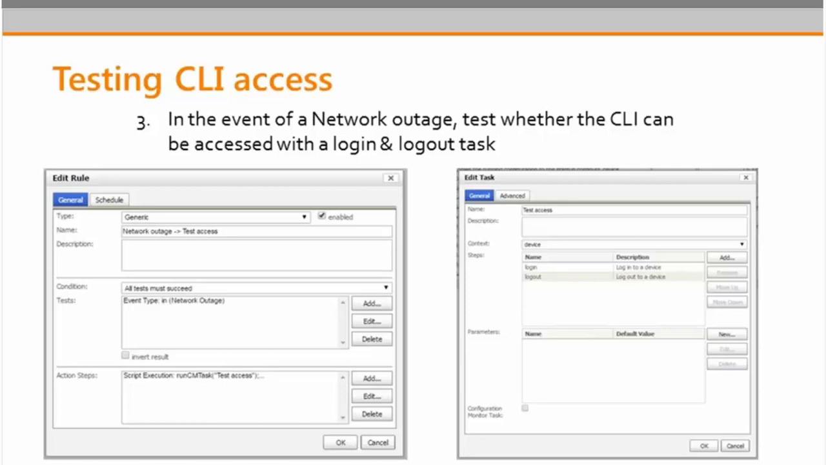On the right-hand side of this slide, you can see my test access task. If you go to your configuration management system, hit the add button, you can choose from a number of out-of-the-box steps. So tasks are built from steps. 2 steps that you'll be provided with out of the box are login and log out. To test the access to a device, that's all I need to do. I just want to be able to log into the device and then log out of the device. So that's what I've implemented, my test access task, login, log out. So again, I receive a network outage event, I'm executing login, log out.